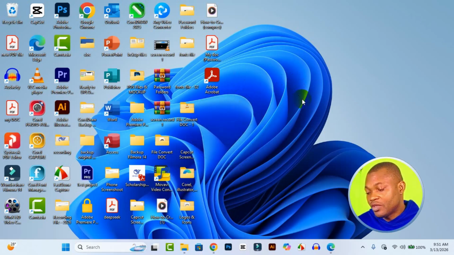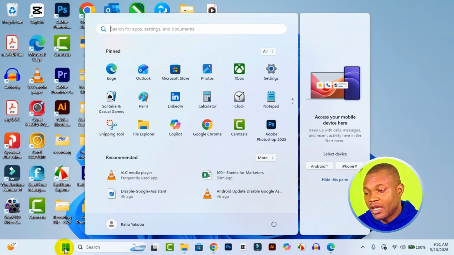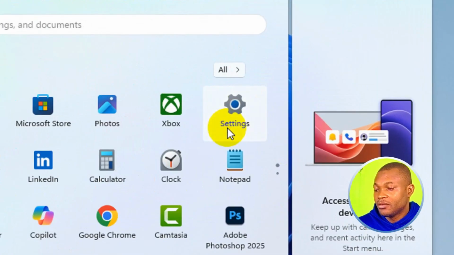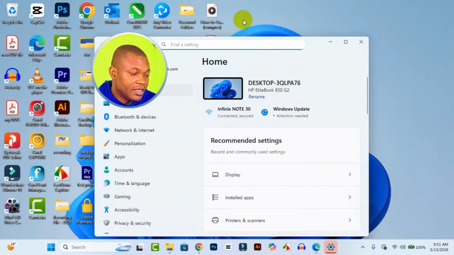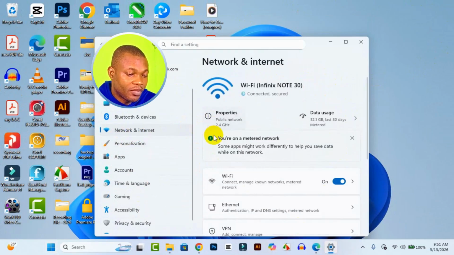The very first thing you want to do is to go ahead and come down below right here where you have your start. Click on start right here. And the next thing you want to do is to go ahead and click on settings. Next thing you want to do is to go ahead and click on network and internet. Under network and internet, go ahead and click on properties right here.